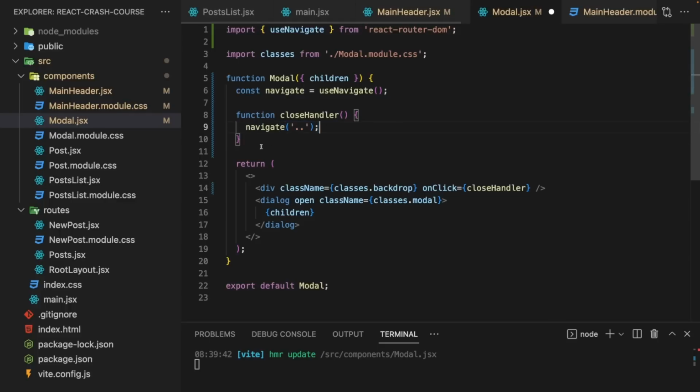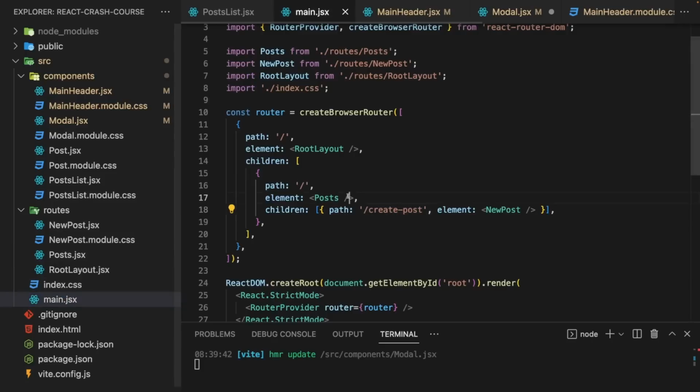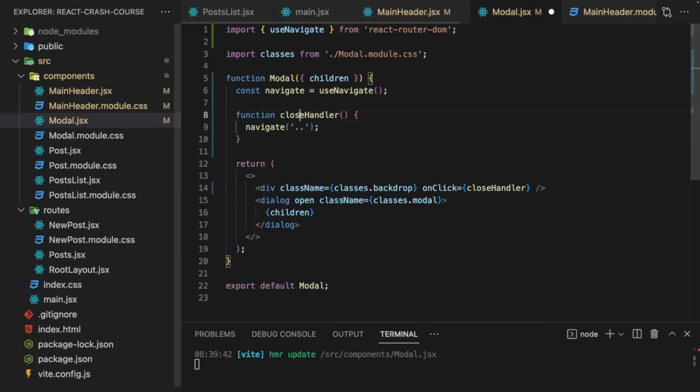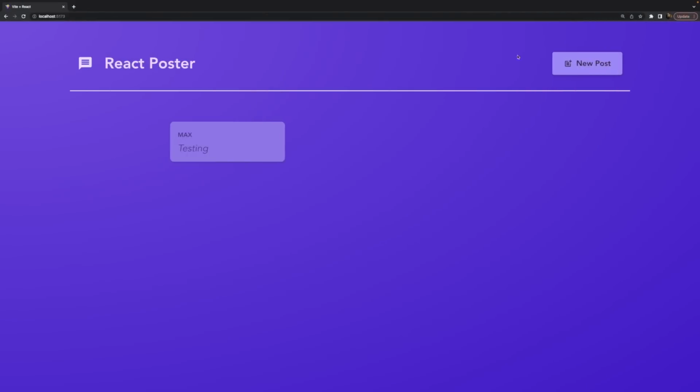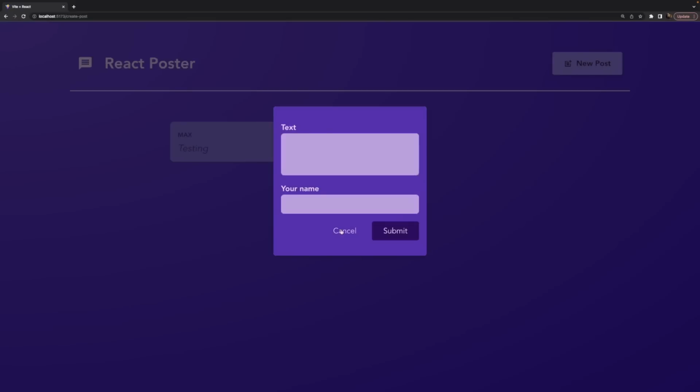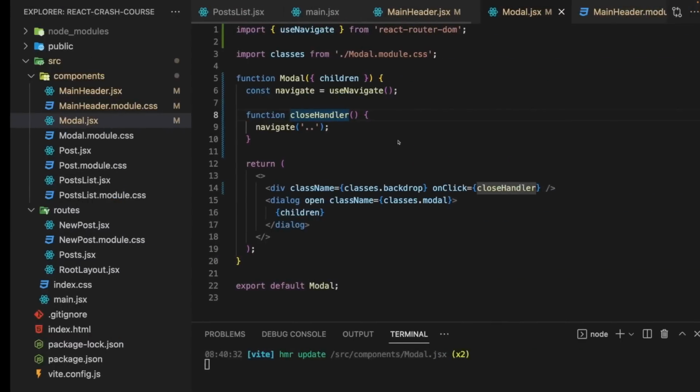Here I'll use this approach, and therefore if this is loaded as part of the /createPost route, we would go up to the parent route, which is this / route here. So therefore now with that, if I save this all, we can still open and close the modal. We can also make sure that the cancel button closes the modal.